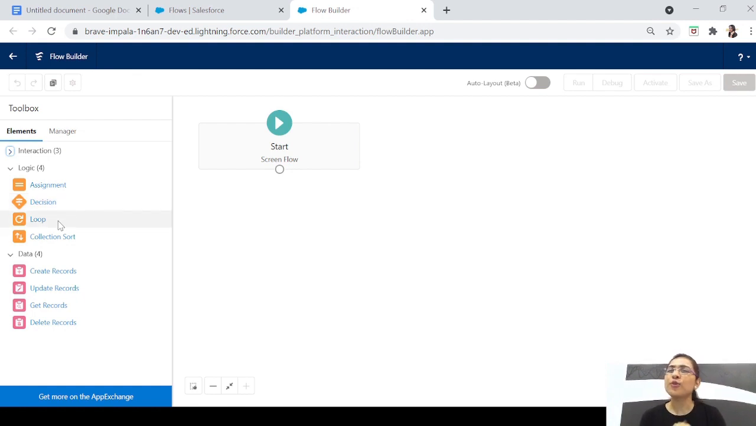Now third is loop. Loop is just the simple classic loop that we already know how to create. Whatever we can do with a loop in our coding, we can do with a loop here. The difference is we don't have to write any line of code for that, and that is fun, right? So that's that.